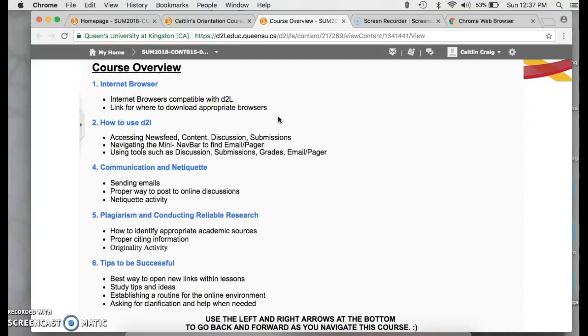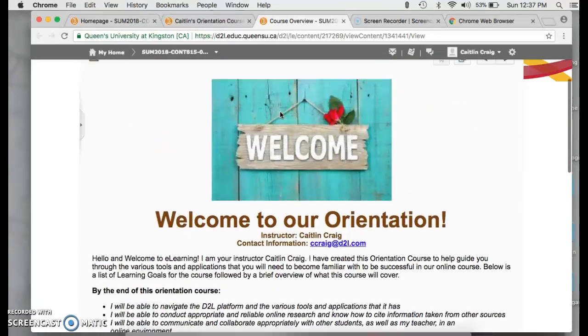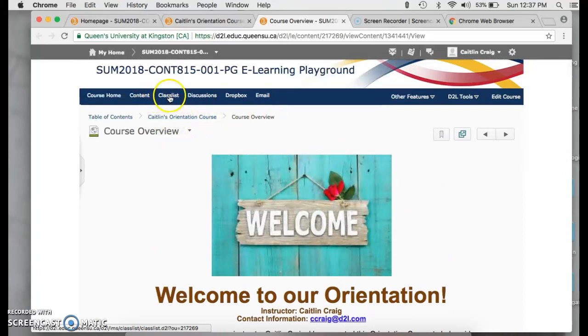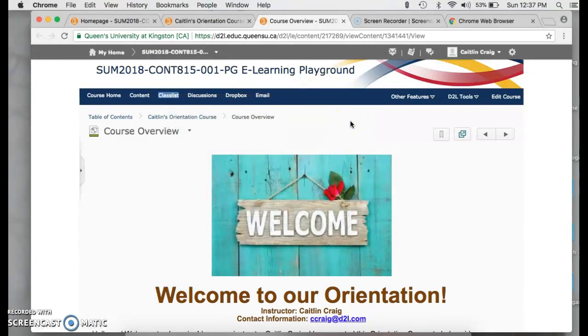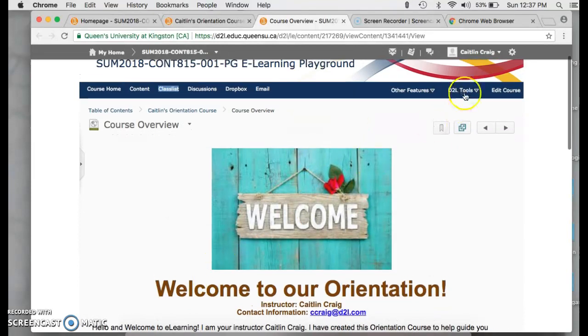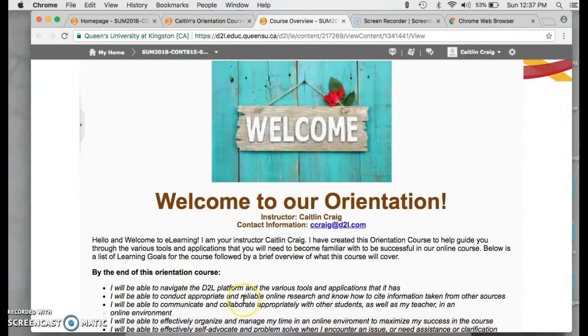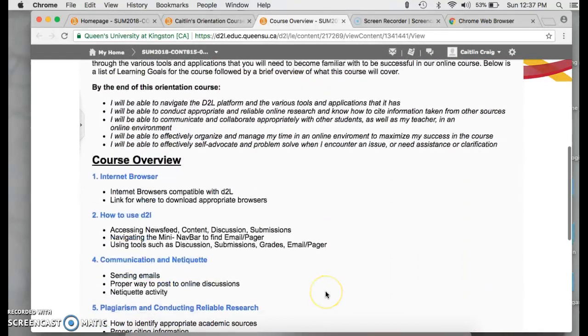So for now, I think I've showed you everything that I want you to be aware of. I want you to make sure that you're always opening everything in a new tab by right-clicking and opening in a new tab. And I want to make sure that you have the appropriate browser, Chrome or Firefox, so that whenever you are trying to use the different tools that are available in D2L, you don't have any issues downloading assignments or course tasks.